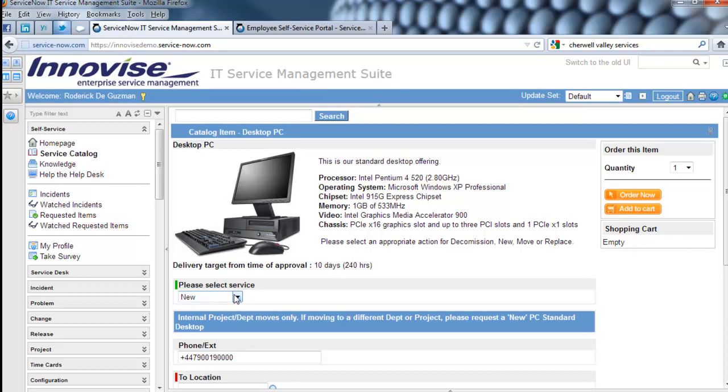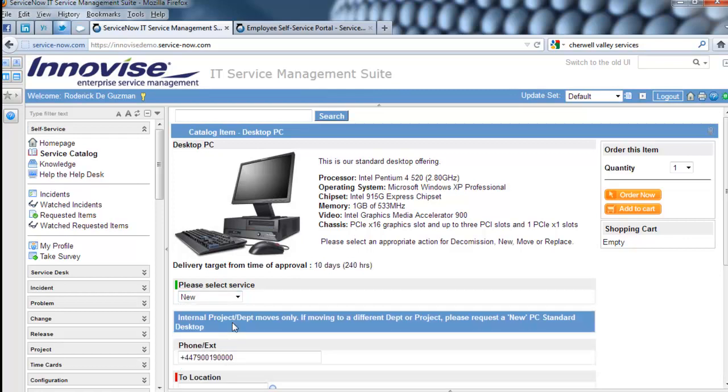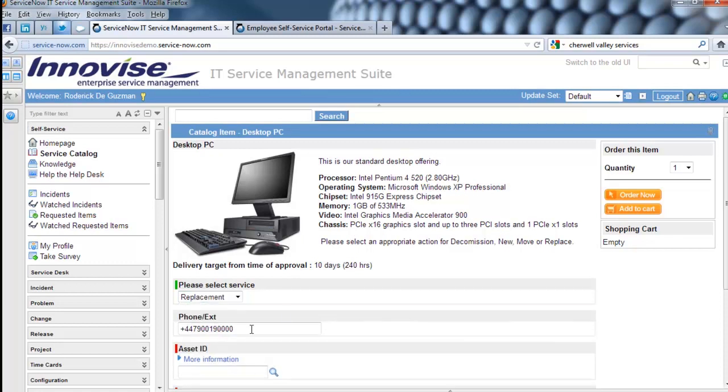Typically, out of the box, you would have to relate a single SLA to a single request item. So the good thing about this is you've got an SLA target for decommission, and in this case, it updates to 5 days. So you're managing the expectation of the end user. The moment you select move, you're managing their expectation and saying the delivery target time for that request and for that action to move a desktop PC is 3 days, and so on and so forth.